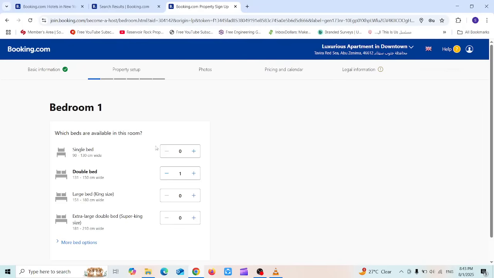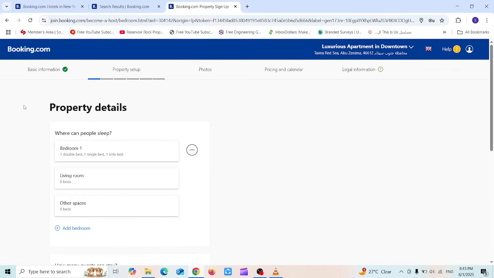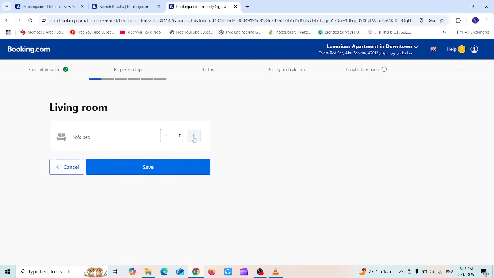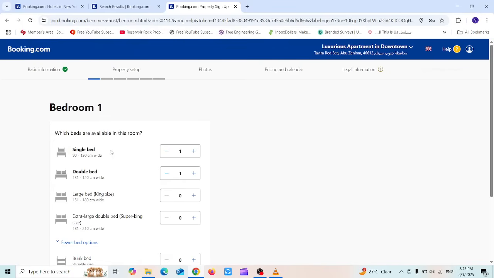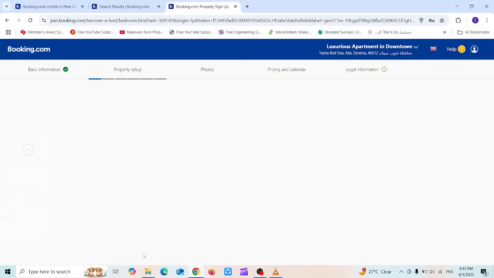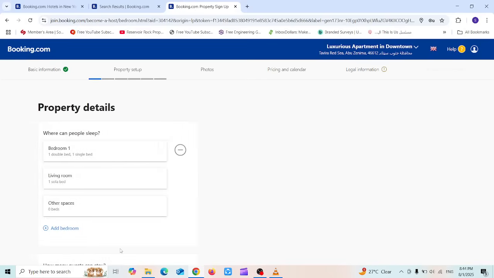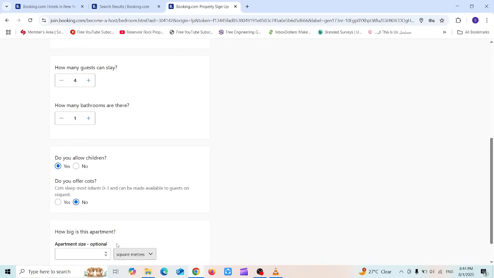Which beds are available in the room? There are 2 single beds, or 1 single bed and 1 double bed. You can also access more bed options. We have also 1 sofa bed. Click on Save. Then where can people sleep? In the bedroom, and 1 sofa bed in the living room, and I'm going to remove the sofa bed in the bedroom. Then other spaces, not available. Now you can proceed to the next step.